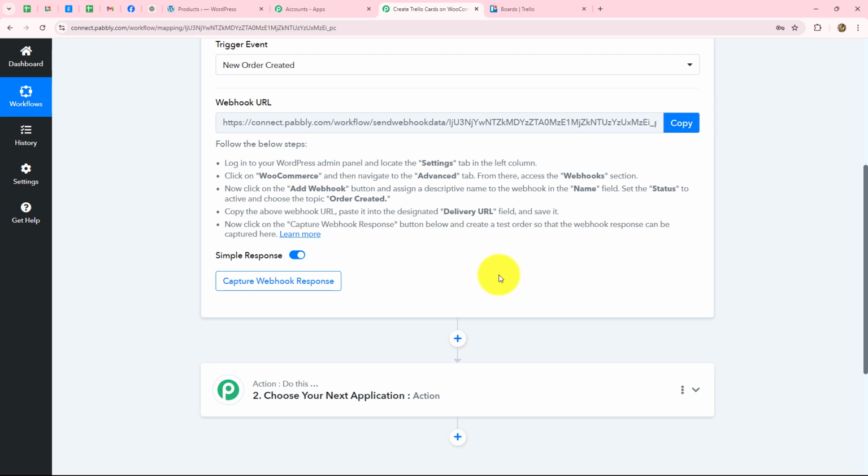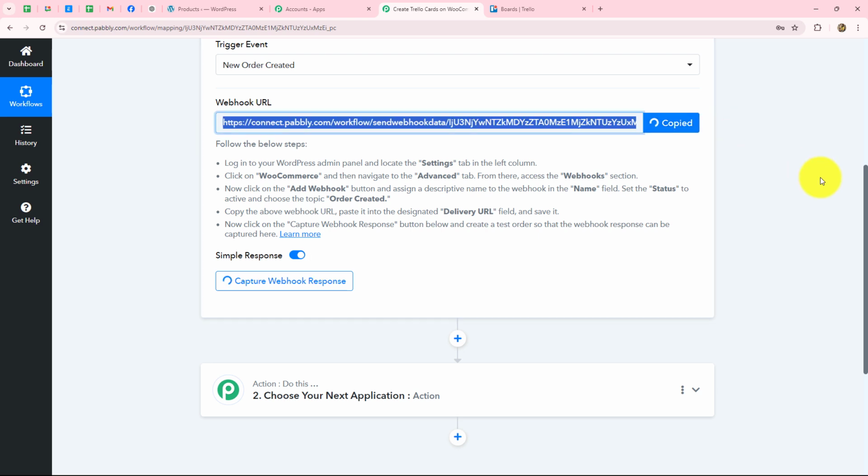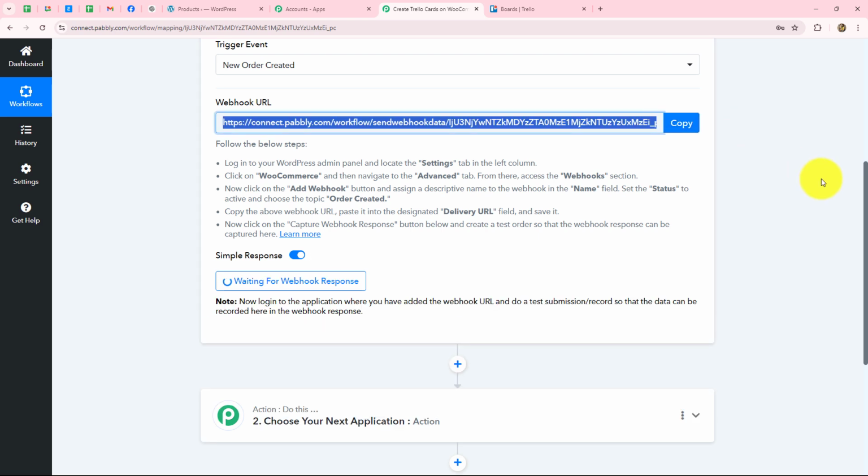Alright, so how are we going to insert this webhook URL? For that also we have received the instructions. We will simply follow these instructions step by step to set up the connection, and as we do that, every time an order is placed, the data will be sent. So first of all, let's copy the webhook URL, and then I'm going to tell you exactly what you are supposed to do. It is saying, first of all, log into your WordPress admin panel and locate the settings tab in the left column. Because WooCommerce, as you all know, is a plugin of WordPress, in order to build the connection, you first have to go towards your WordPress site.